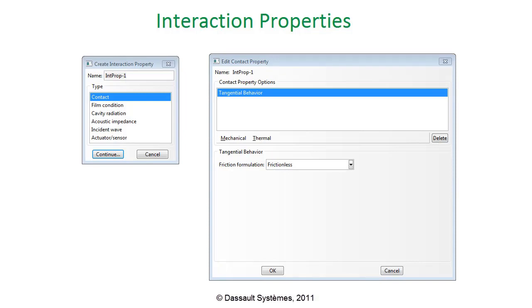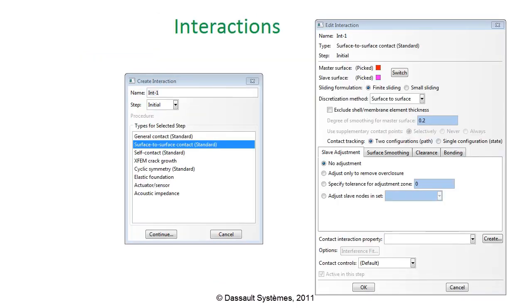First, you create a contact interaction property. Here you can provide information such as the tangential behavior properties, the friction coefficient, the friction formulation, the critical shear stresses, and so on. You can also specify the normal behavior and a number of other mechanical and thermal properties of the contact interaction. After that, you create the surface-to-surface interaction itself. Here you define the actual surfaces that will come in contact, the master-slave relationship between them, and set options such as the discretization method and the sliding formulation. We'll explain all of these terms over the course of the tutorial.